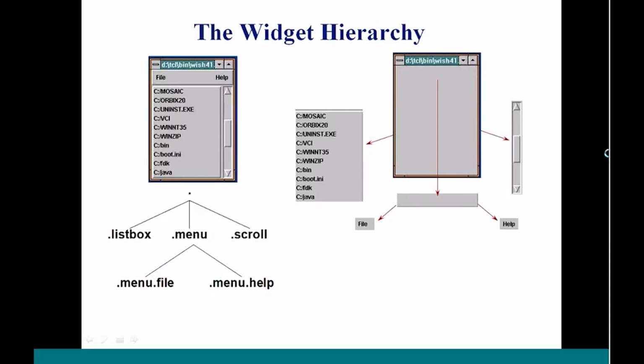Now let's look at the widget hierarchy. At the top level, it's specified as just dot. That's the topmost level for a widget, and then under the dot there are three things, basically three objects. A list box, denoted as dot list box, then a menu, which is dot menu, and then the scroll, which is dot scroll.